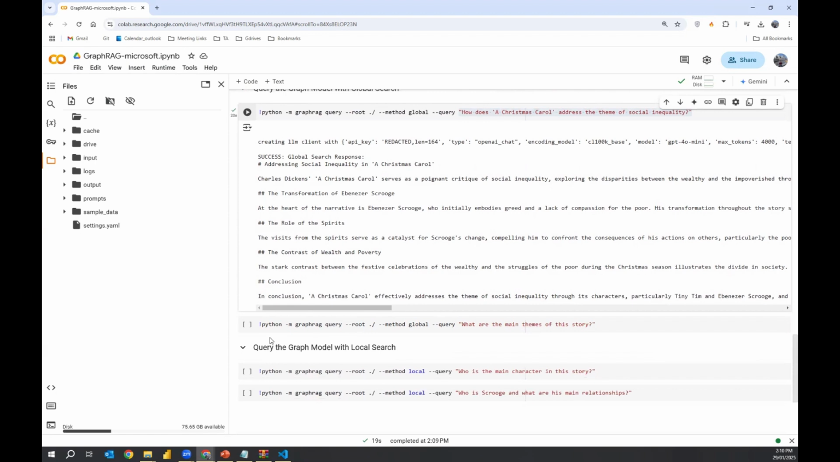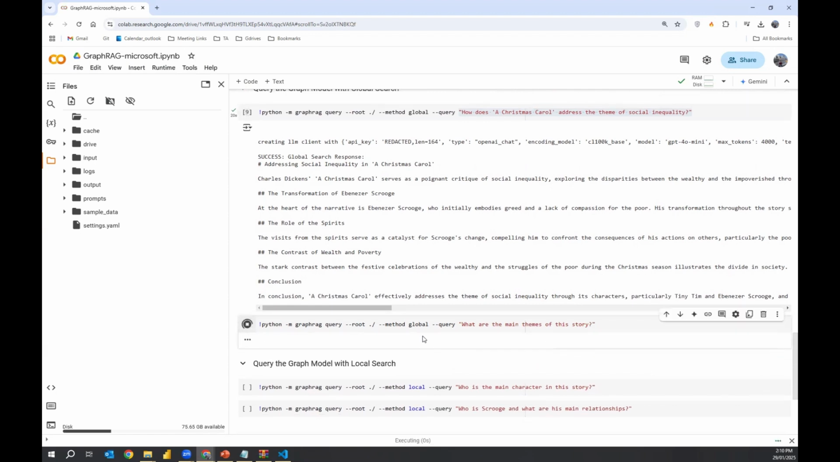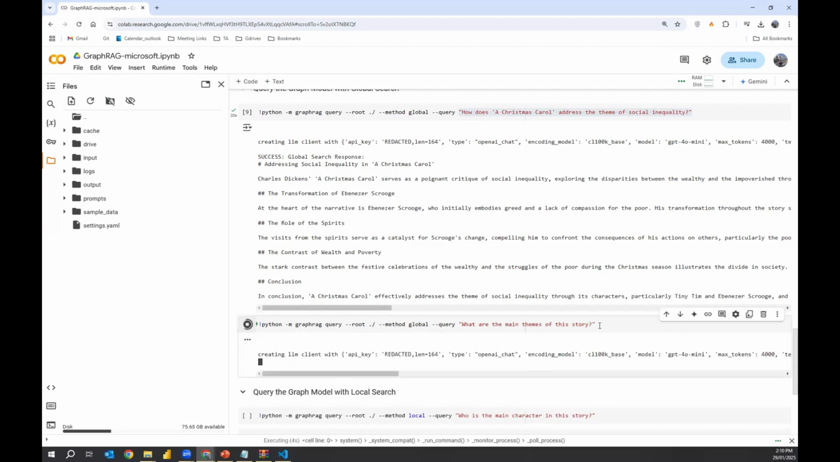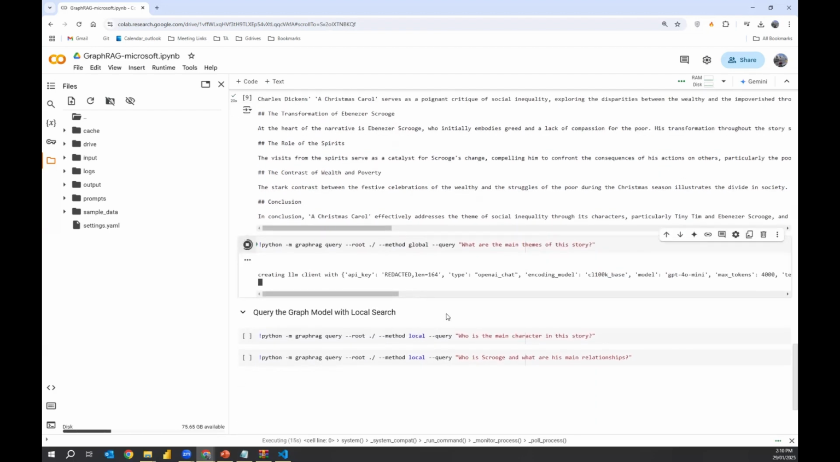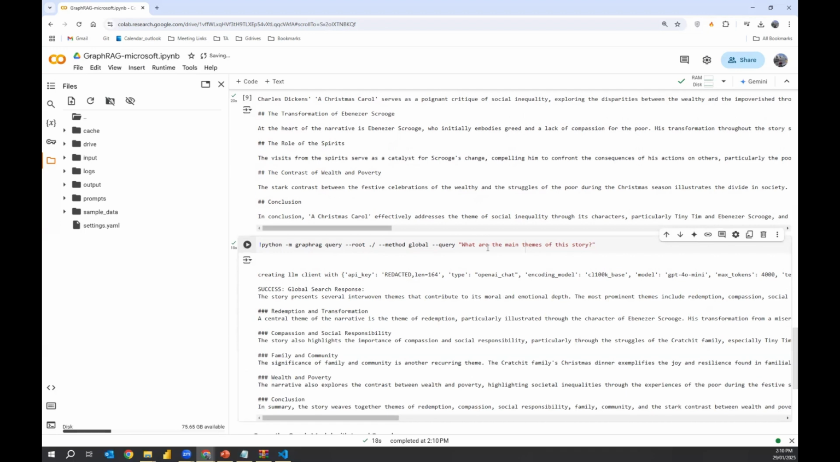All right, so let's go forward. I will ask another abstract question. I'm simply asking what the main themes of this story are. What are the key insights or key themes that we can extract from this whole story? If you are using a baseline RAG for this kind of usage, unless it is available in a given chunk, it will not provide a more accurate or high quality answer.